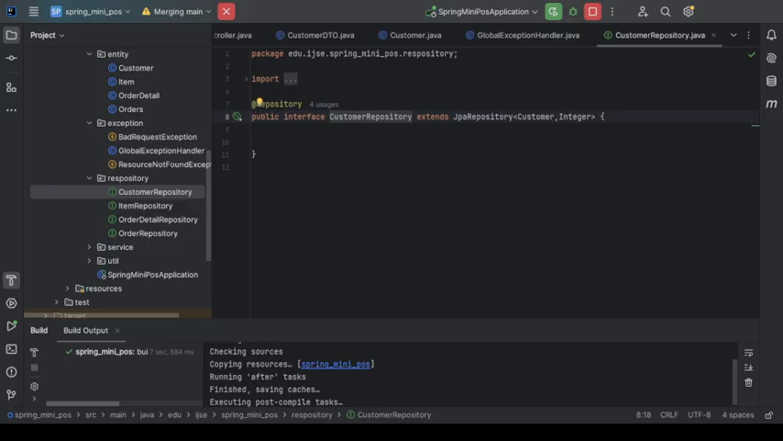In this video, I am going to explain my POS system project. This system has a front end built with HTML, CSS and JavaScript and a backend built using Spring Boot with the layered architecture.